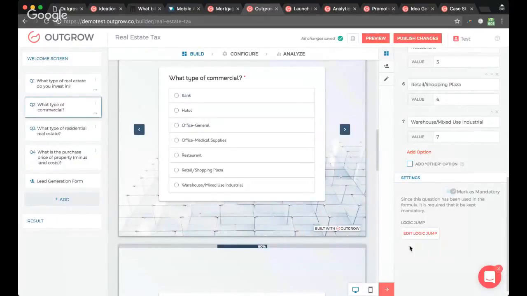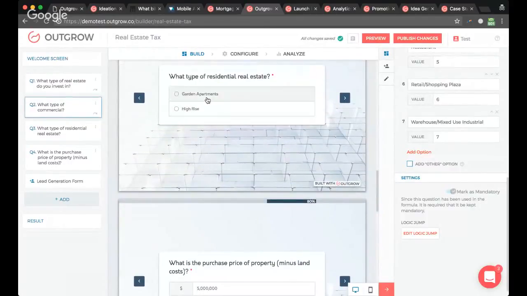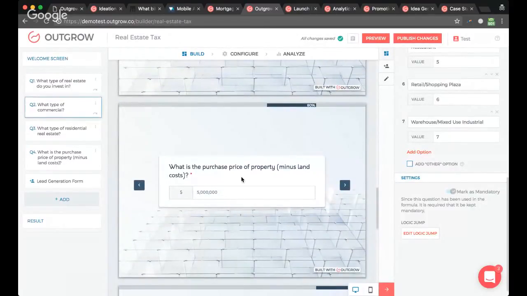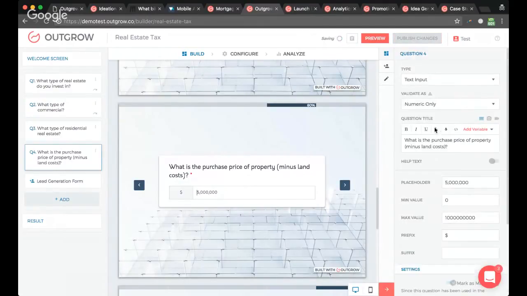It applies, and we can move on to question 3, which is what type of residential, high rise or garden, and then purchase price of property. And you can put a numerical input. The key thing here is that it's a text input, but we require numeric only, and then we can put a range of what values we allow, min to max, 5 million.